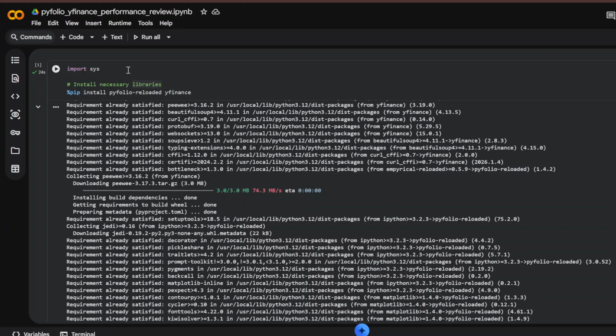Pyfolio is a very powerful package that is created especially for finance folks who are running different analyses. You can use this Pyfolio with yfinance. yfinance is a Yahoo Finance package that a lot of people use in order to get the historical data. But Pyfolio gives you more analysis in terms of how you can measure your overall portfolio performance.